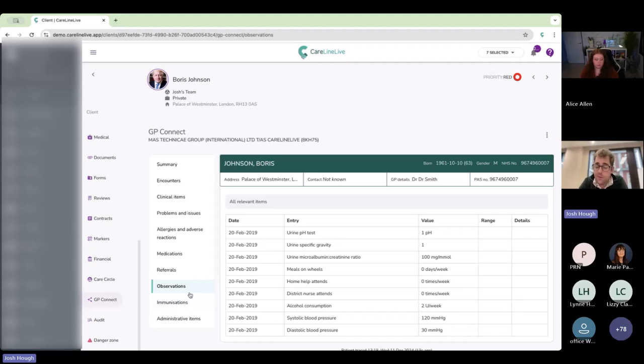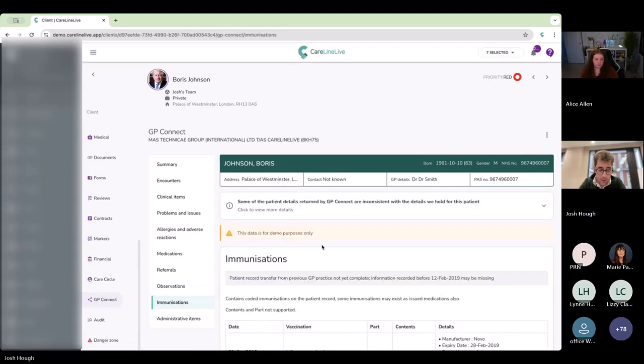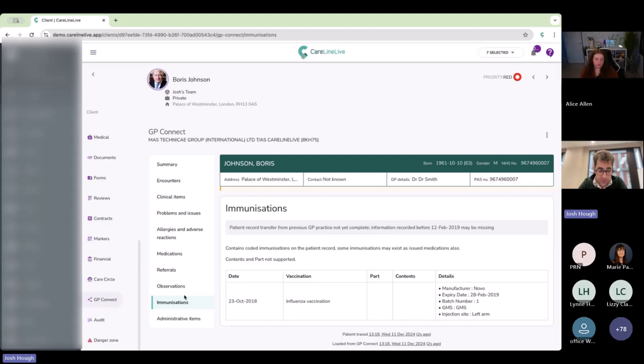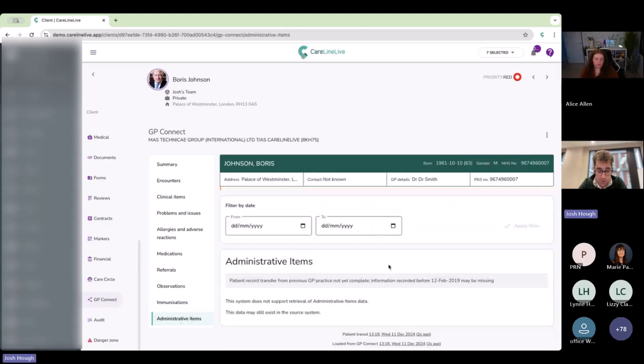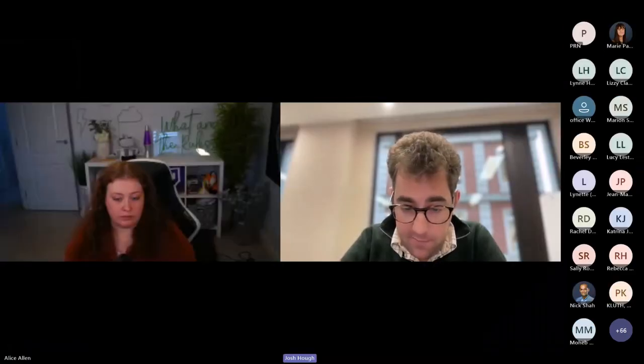As I said earlier, for those who missed it, this is a read-only interface. You can't push any data back into this system. You can only see what data has been put there by somebody else. And that's the same with any platform that offers you a GP Connect integration. So even if you went with a different assured supplier to us, the view would be the same. You then have a record of immunizations and any administrative items within here as well. So that's the GP Connect platform within CareLineLive.